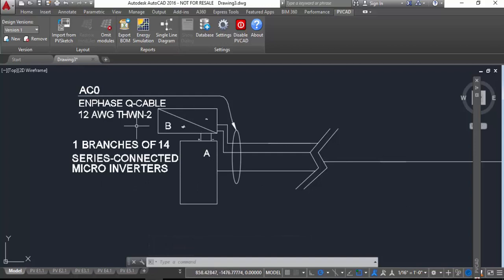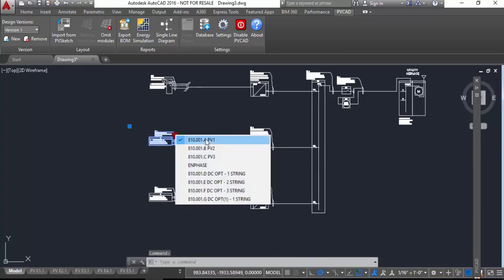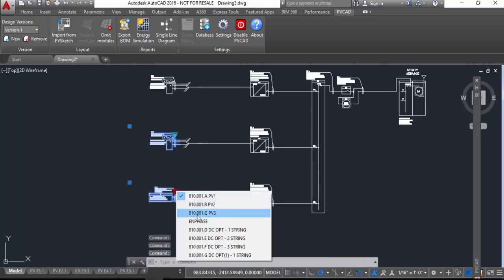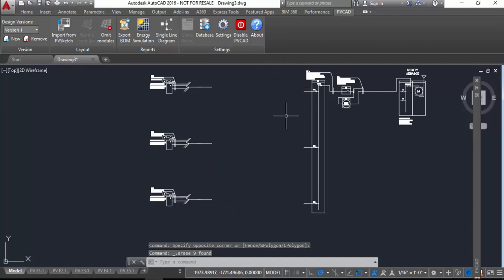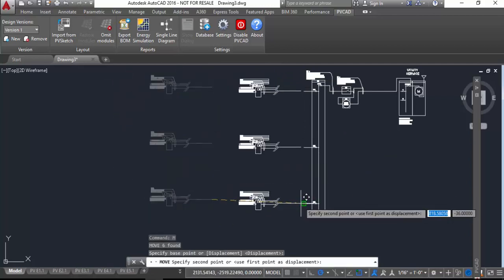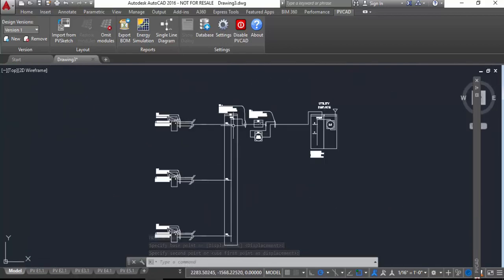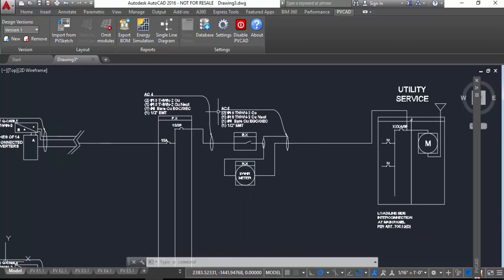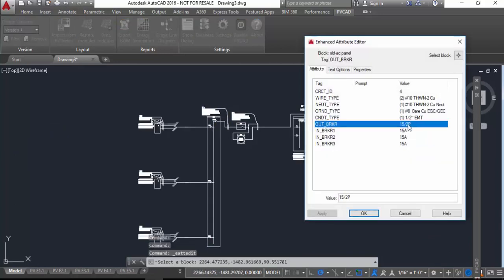So here's my module to my microinverter. It calls out the Enphase Q cable. So I'm just going to change all of these to be Enphase. Now this inverter doesn't exist. I'm just going to delete it and have my Enphase setups go directly into this combining panel where they're all combined into one circuit. And then if I double click here, I can get the attributes for this block.